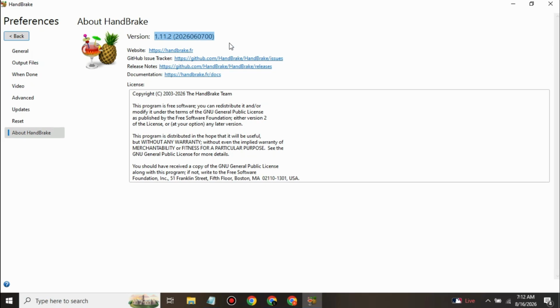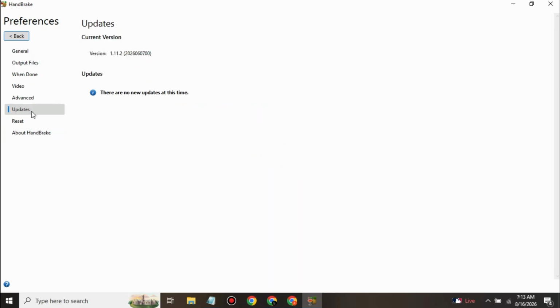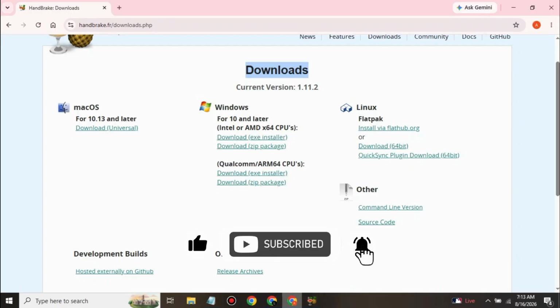And that's how to update HandBrake. Check your current version, look for updates, download the official installer, install the new release, review your settings, and confirm the updated version. Keeping HandBrake current is a simple way to stay up to date with the latest improvements and fixes.